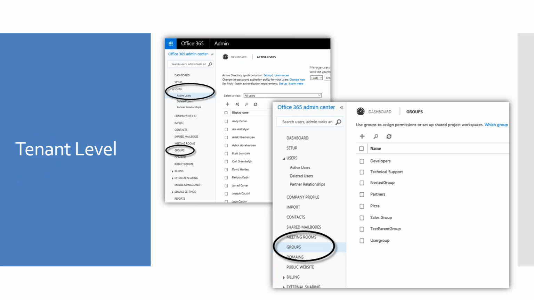So tenant level, this is just kind of a couple of quick screenshots. When you're in the Office 365 admin page or the admin dashboard, or admin center, whatever we want to call it, you'll notice on the left-hand side that under users, we have all the users that have been registered and granted a SharePoint Online subscription. And we've also got groups as well that are accessed from there.